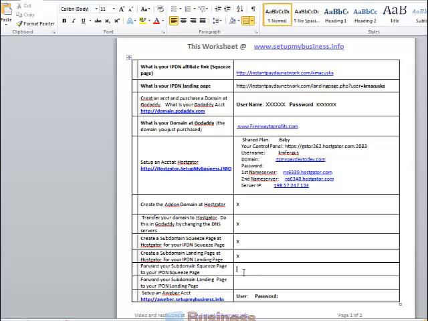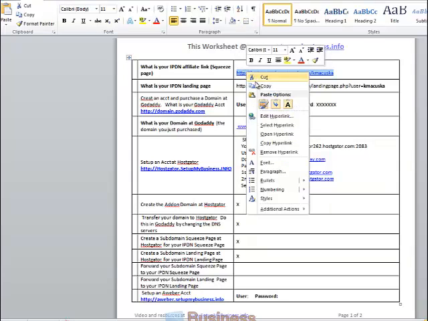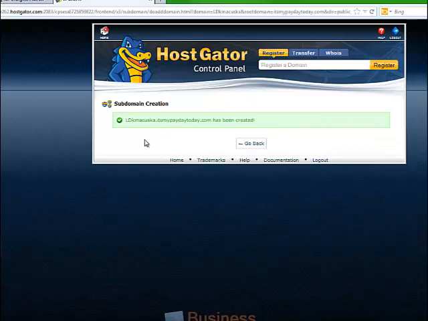Okay. Now the only thing left to do is to forward the squeeze page that I just created to the squeeze page up here, and then to forward the landing page that I just created to this one right here. So I'm going to copy this whole squeeze page right here, and I'm going to go over here. I'm going to go back home.